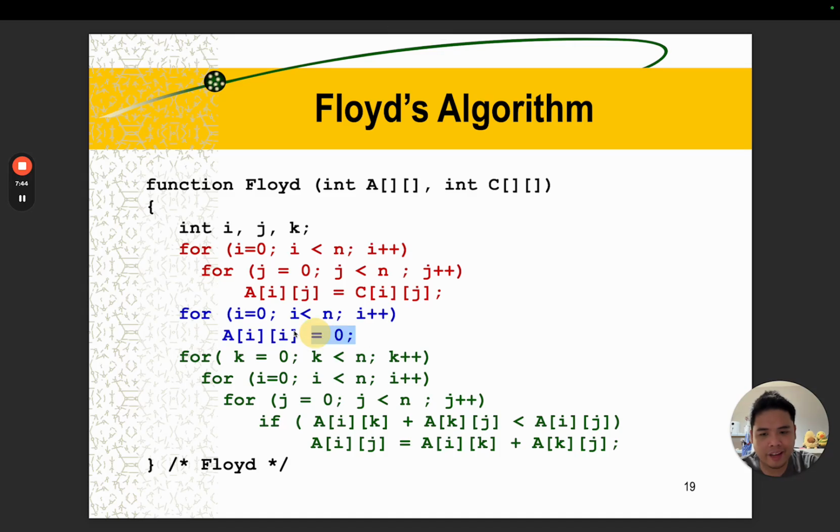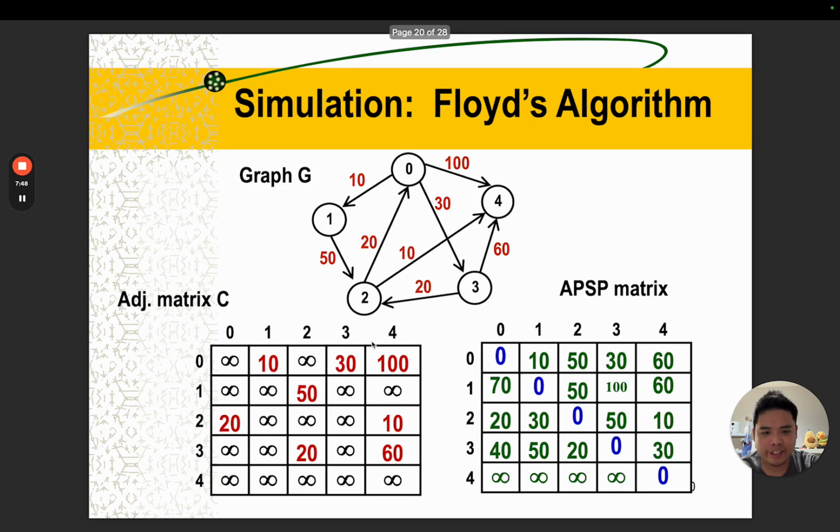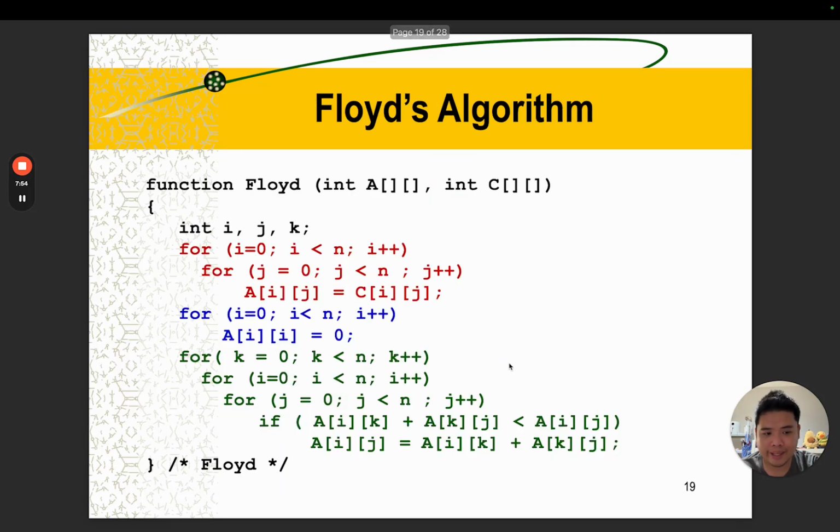So what is this doing? It's setting the diagonals to 0. So you'll see all my diagonals are 0. Why is that? It's because the cost of the path from a vertex to itself is 0. Very good. Let's go on to the green.